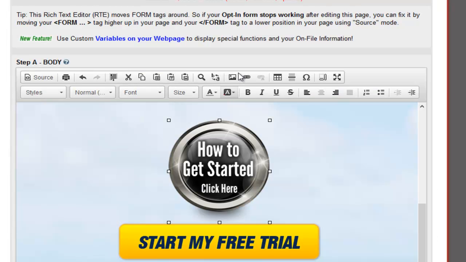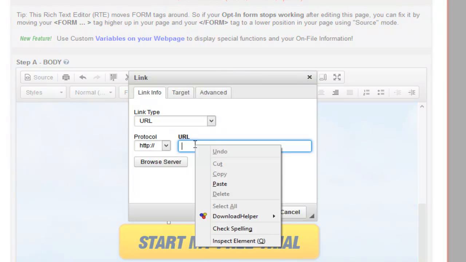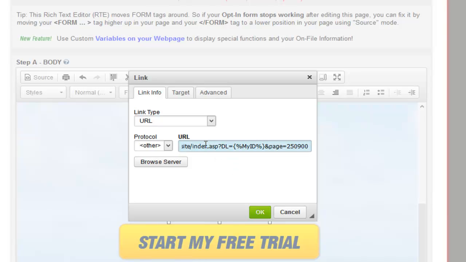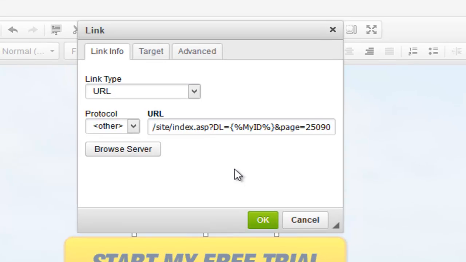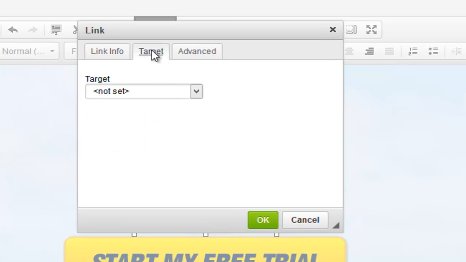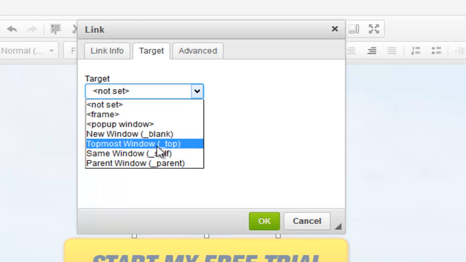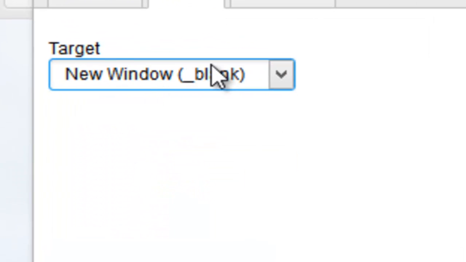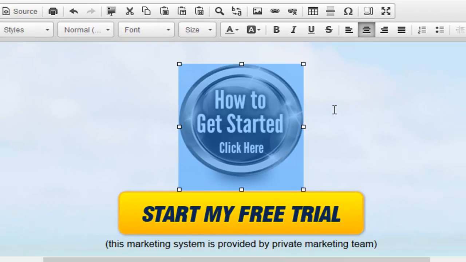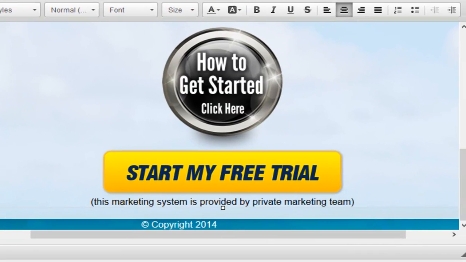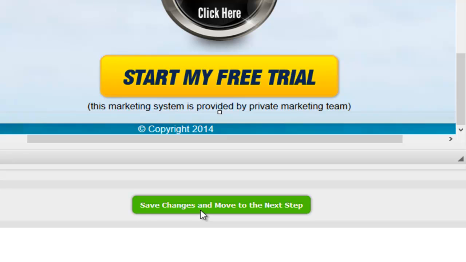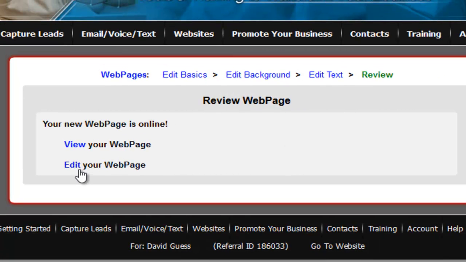I'm going to come back and click on the link icon and then paste that code right there. Protocol is other. Now I am going to want to pop this up into a new browser when they click on it, so I'm going to click Target, and my target is going to be set to New Window Blank. I'm going to click OK, and that's it. Now I'm going to save my changes, and let's take a look at this.